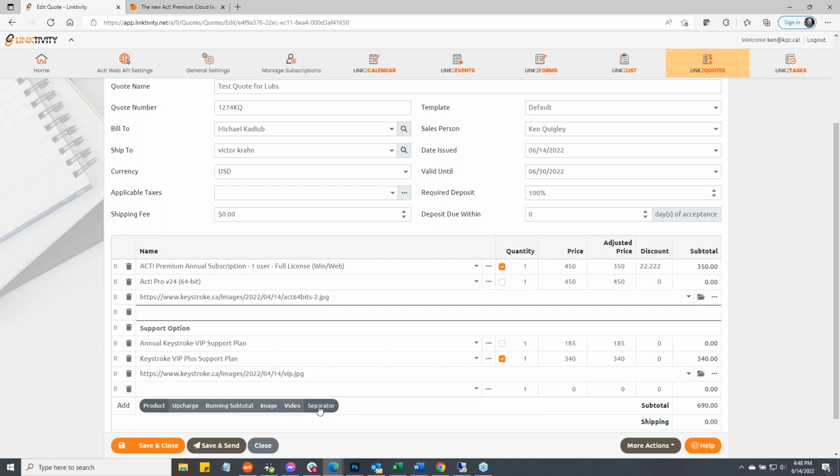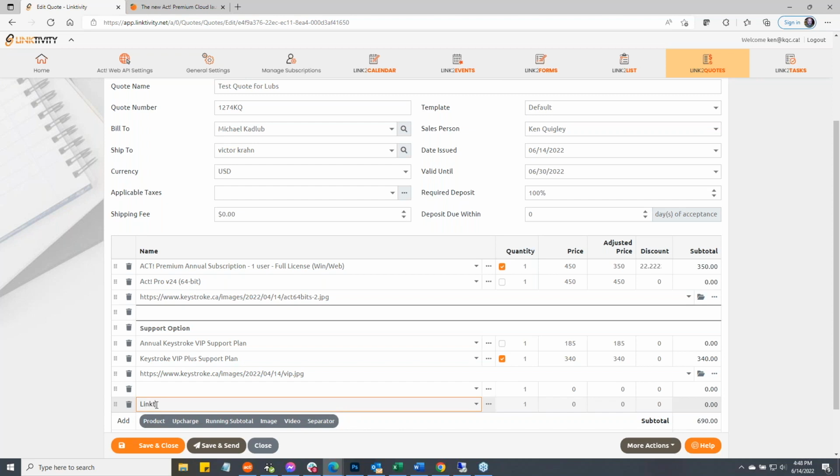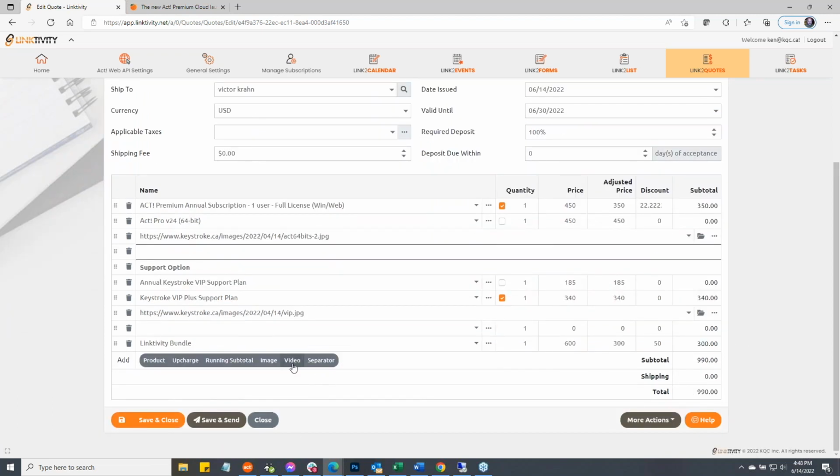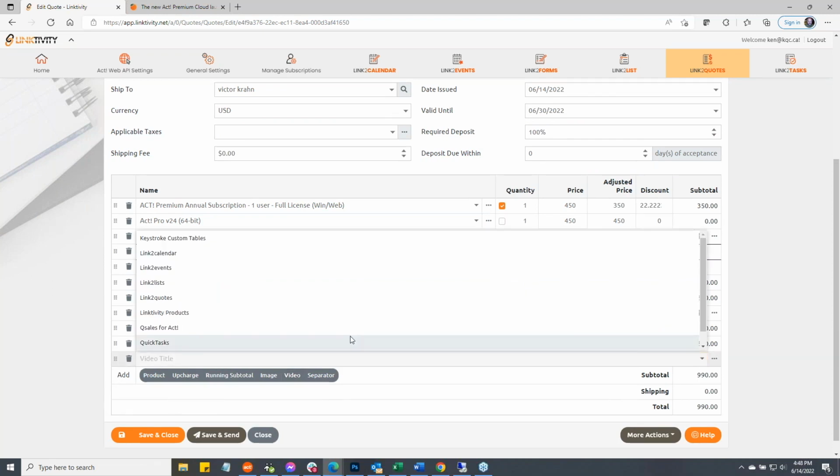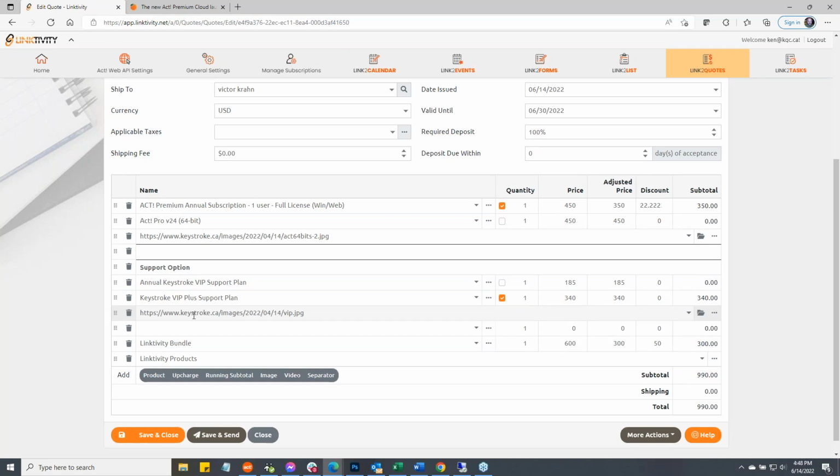Okay, and now what I'm going to do is add one more product. I'm just going to create a little space here, and now I'm going to create Linktivity, show you the product we displayed earlier, the Linktivity bundle, and for the pièce de résistance, we're going to add a video, okay, from our pick list, and I'm going to select the Linktivity products. And now I've got my quote built, and you can see here, I've got either/or here, I've got either/or here, okay, and I've got my Linktivity bundle. Every single section has got a graphic illustration, with this bottom one being a video. So let's click on this.